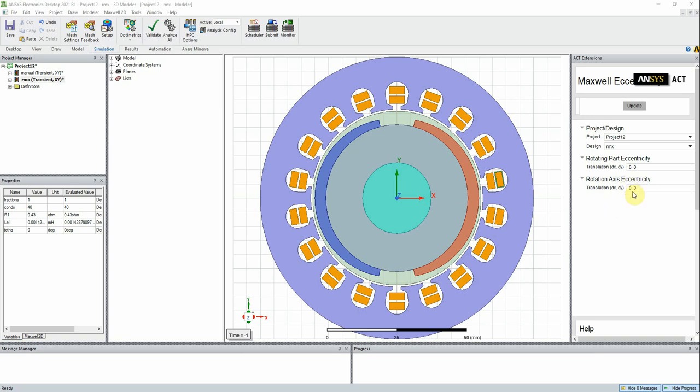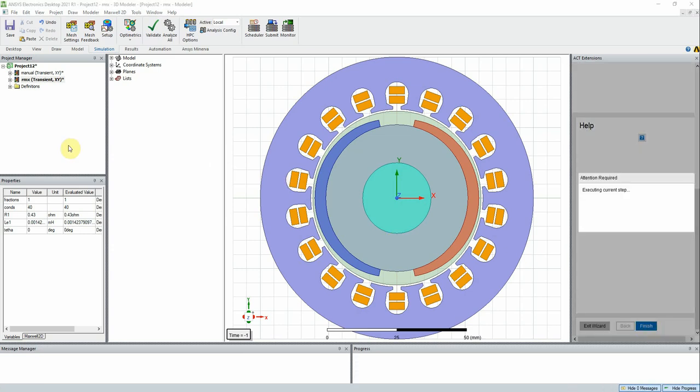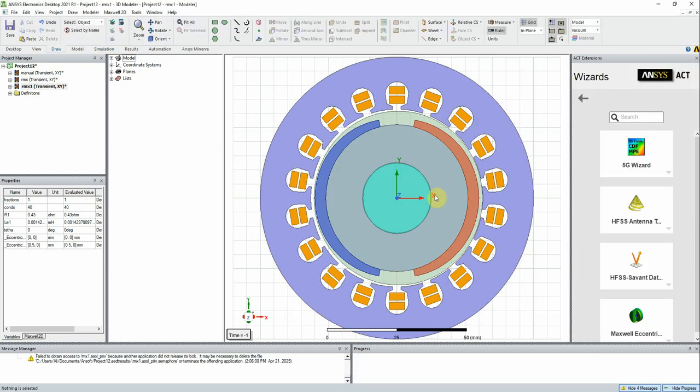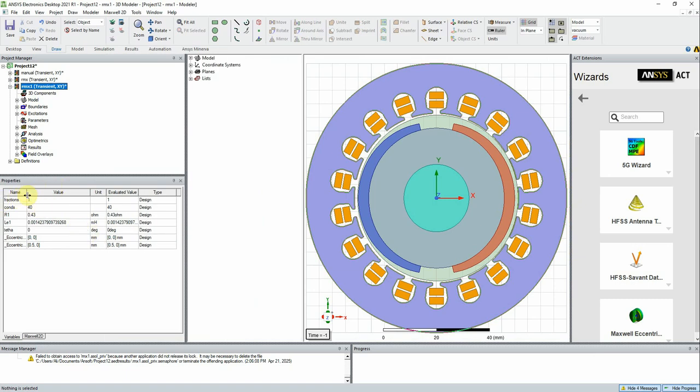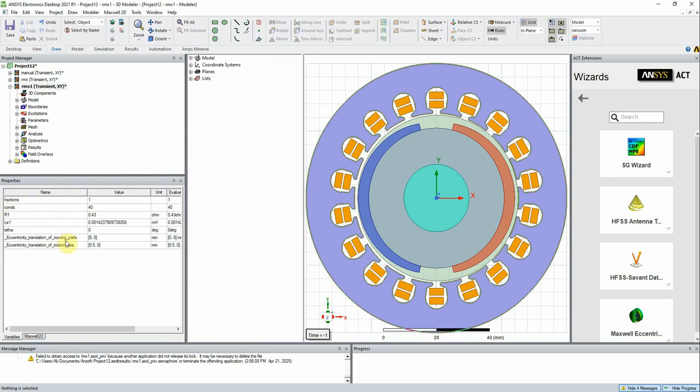Whether you model the eccentricity manually or using this extension, you can get the results for different types of eccentricities. In the extension, you just need to define the translation vector and click on finish. It will create another design with the applied eccentricity. If you move on to the variables, you can see there are two variables here defined for eccentricity, and they change the location of each part of the rotor or change the center of the rotation of the band.